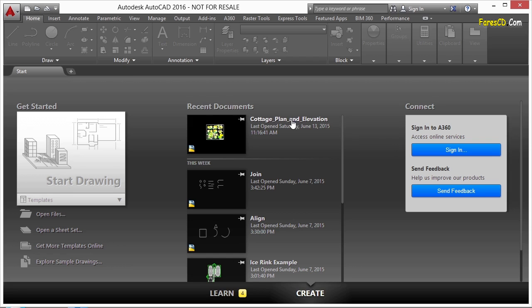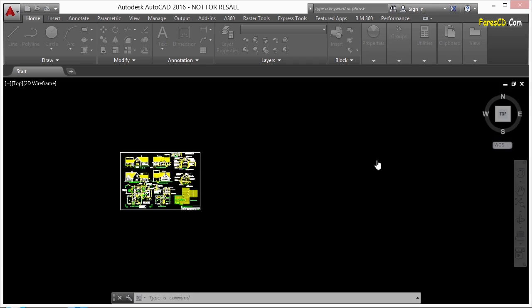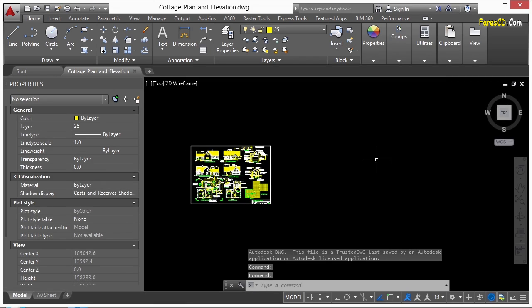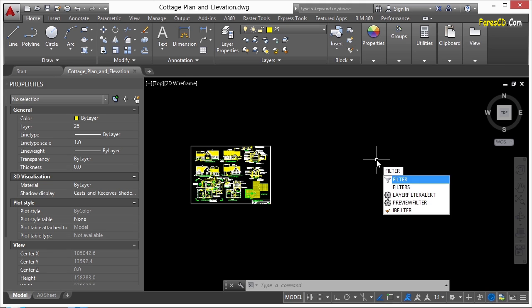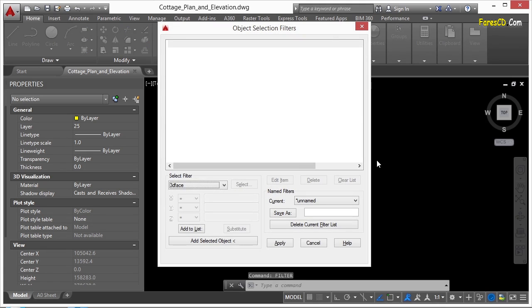Let's open up our cottage plan and elevations example drawing again. Now keep in mind that filters can be defined with more than one criteria, and they can be saved for later use. To get to the filter command, you just type in filter. Type that in on the command line and press enter. And you get up this object selection filters dialog window.